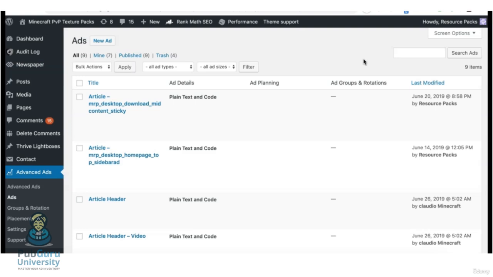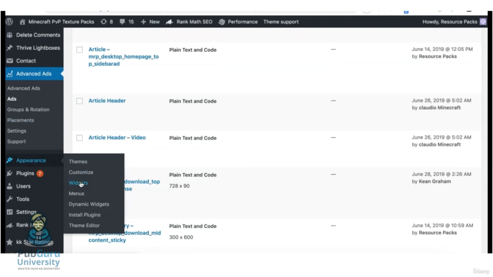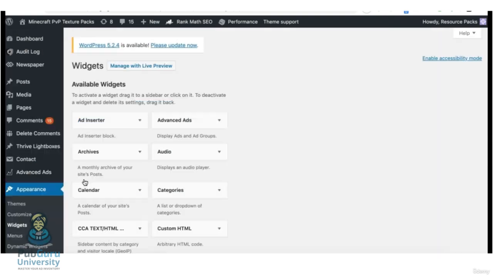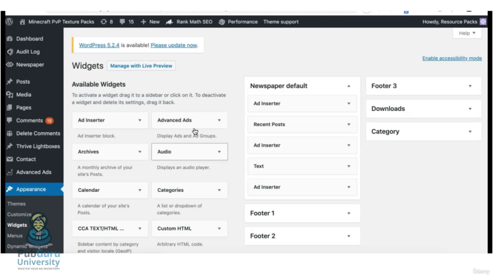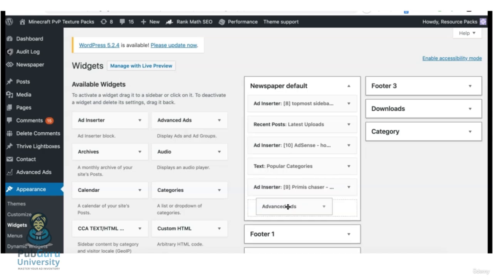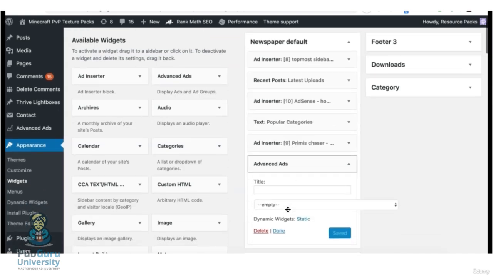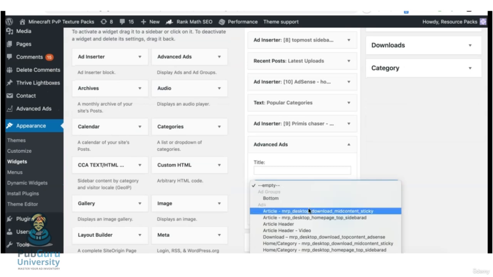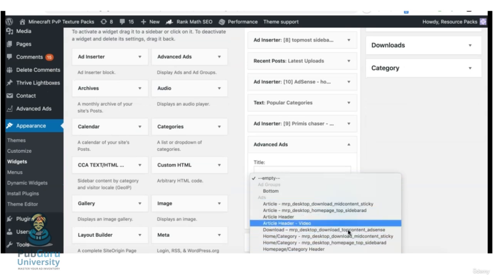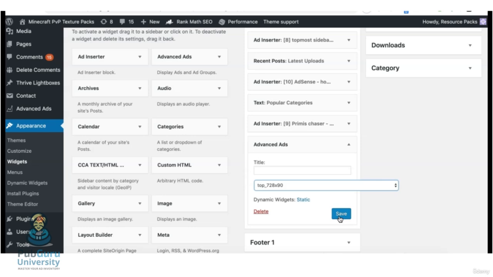What about if you want it on a sidebar? Again, create the ad without choosing the placement yet. And once it's created, go to Appearance, Widgets. Then drag advanced ads wherever you want it to show up on your sidebar here. For example, right here. And then choose which ad you want to set. And once that's done, just click on Save.